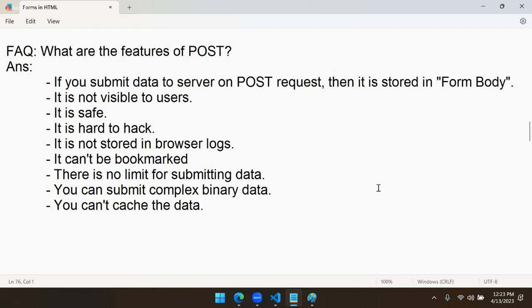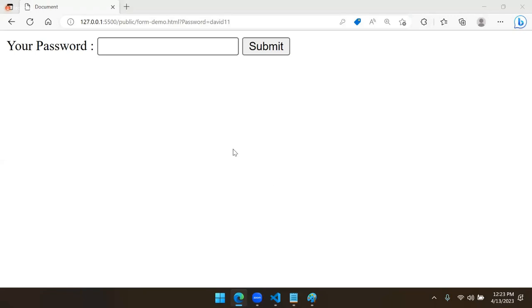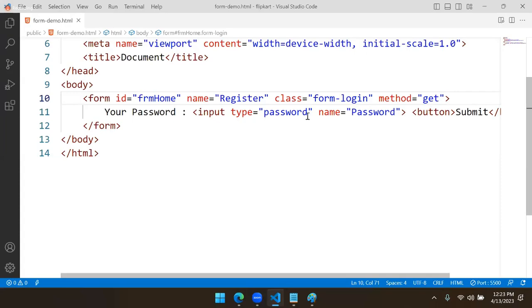What is the limit for submitting? Maximum 2048 characters you can submit. That is the get and post options, right? Another primary point is that get can be cached, post cannot be cached. You see now, I will change this method. Suppose I am removing this here. So I am using the form method, instead of get, we are using post.